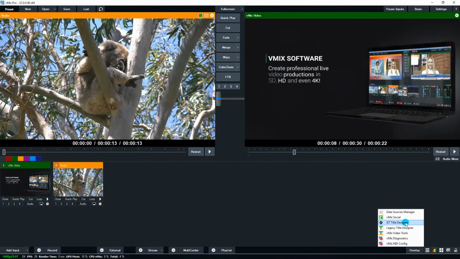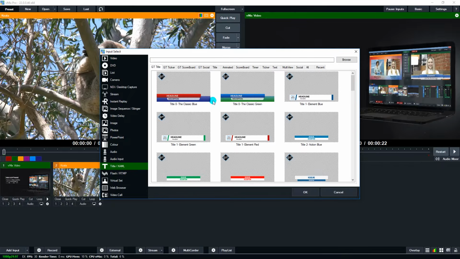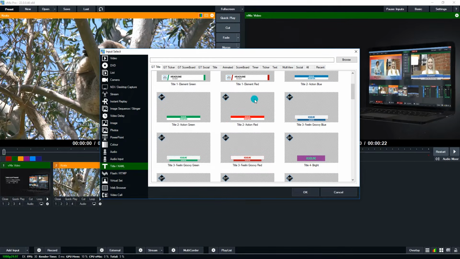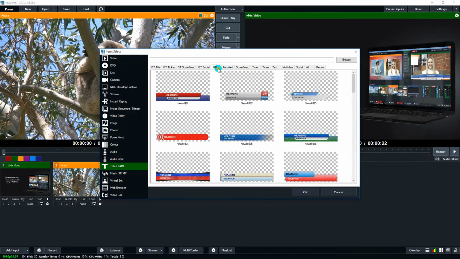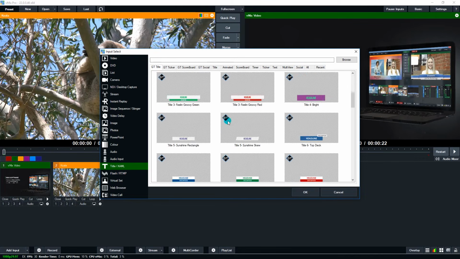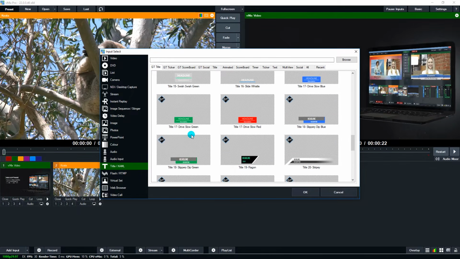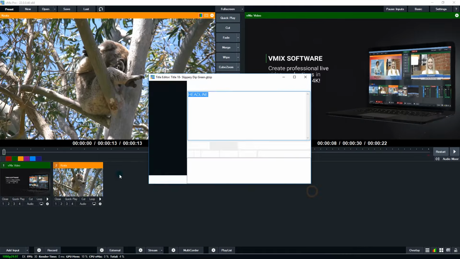Alright, so before we get started, I'm just going to quickly show you the animated templates that are available. So just click on Add Input, then Title, and then anything with the GT prefix here, you'll be able to have animations on them. So all of these title templates here are all animated. You can still use the old titles by clicking them here, but I'm going to show you how to set up one of these really quickly. It's pretty straightforward. So we just select one, click OK, and then we can edit it.